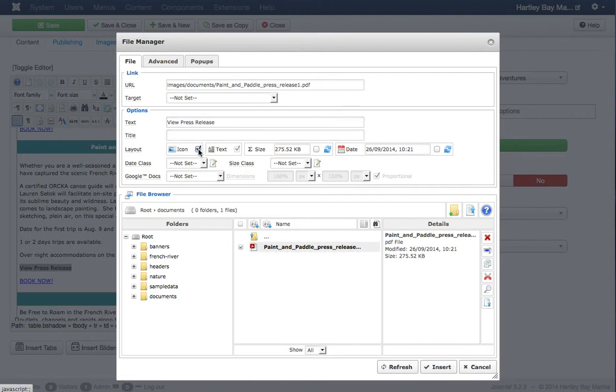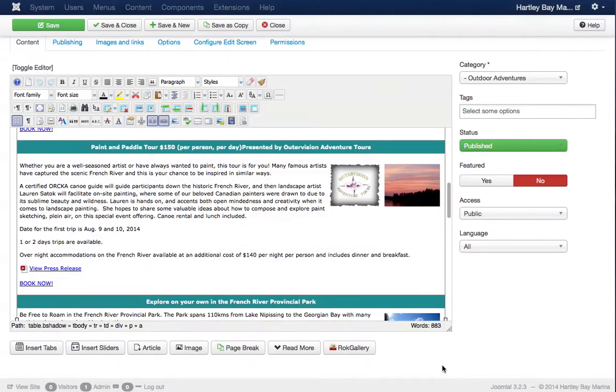I also like to add a little icon which will show the PDF format icon next to the file name. There's options here for showing the text or the size of the file, the date of the file. I'm not going to bother with that. I just like to have the little icon in there. And then just click Insert. Notice now we've got our little PDF icon, and it's underlined, which is indicating to us that indeed we do have a link here now.